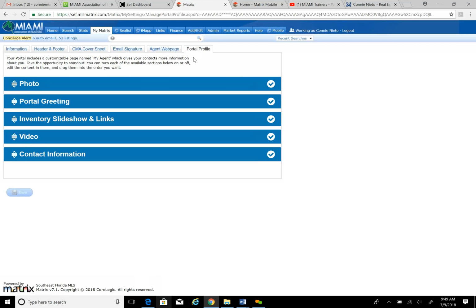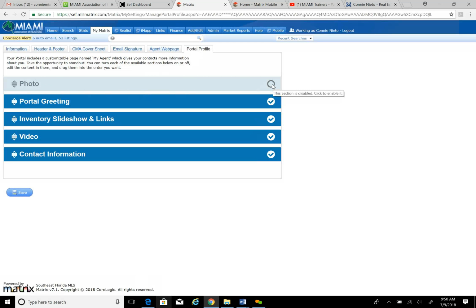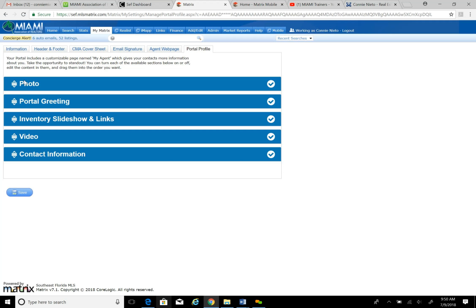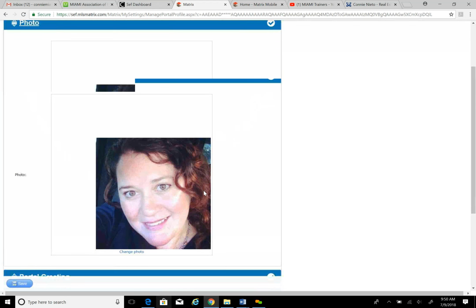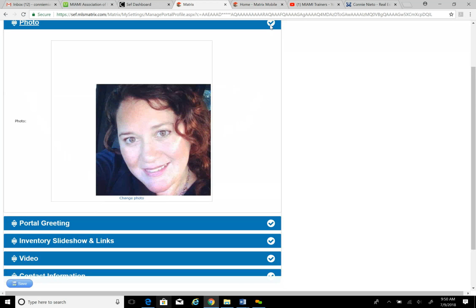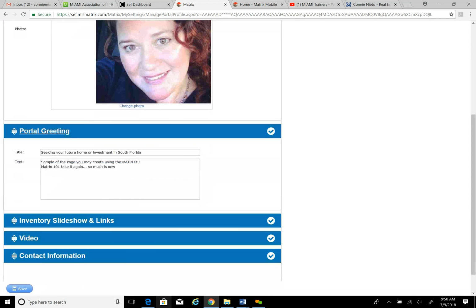On your Portal Profile, note that to be able to use these items, you must first check them, enable them, and then click through. If you'd like your picture to appear, click Load Your Picture. If you would like a portal greeting, click Write Your Greeting, Title, and Text.